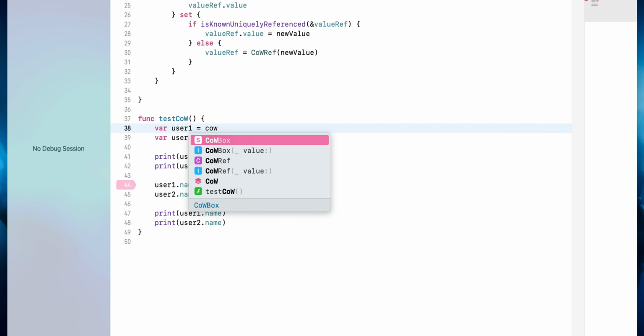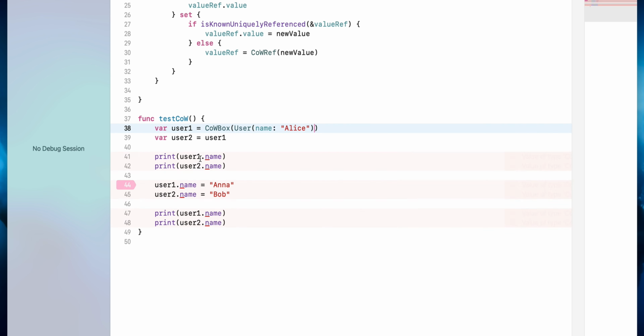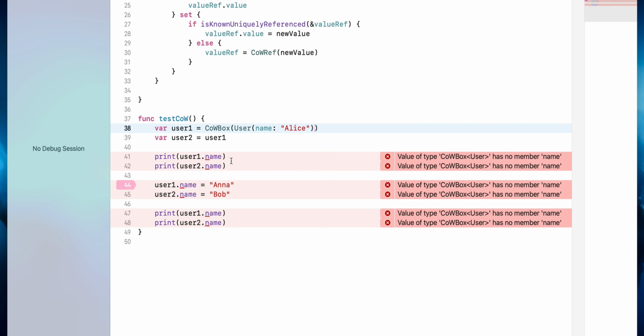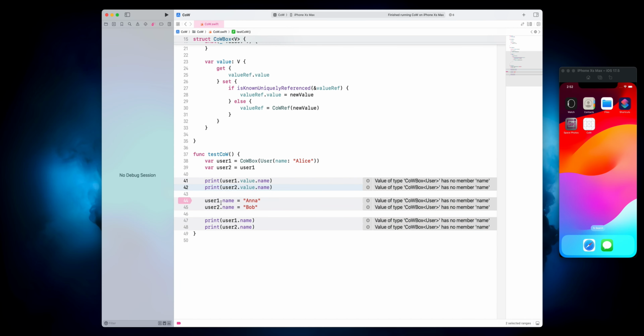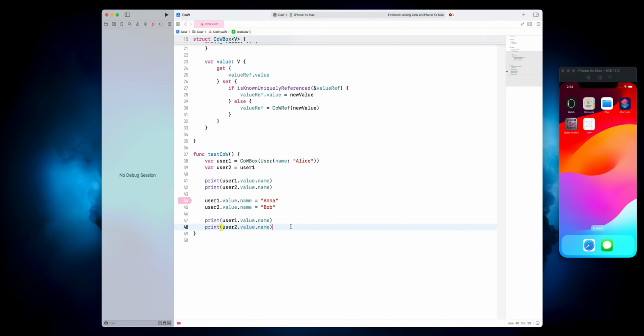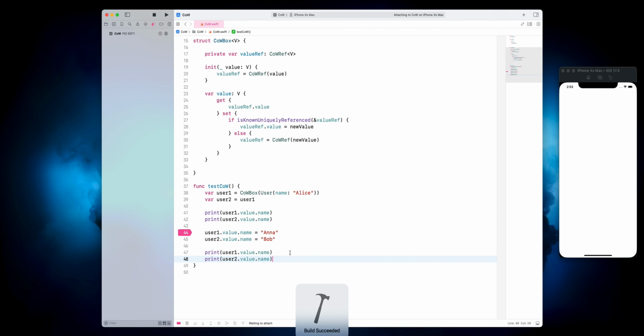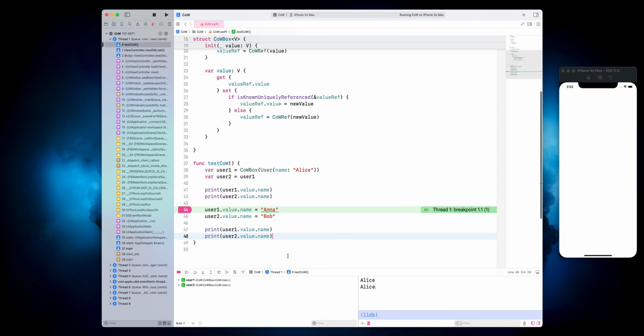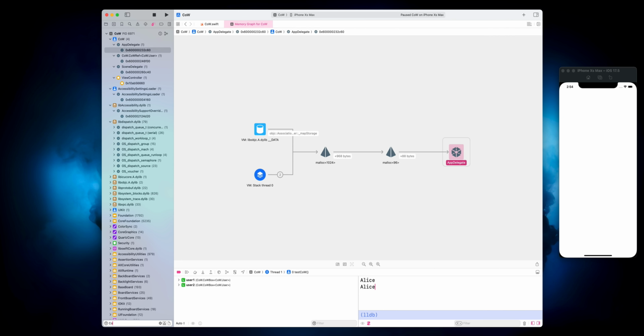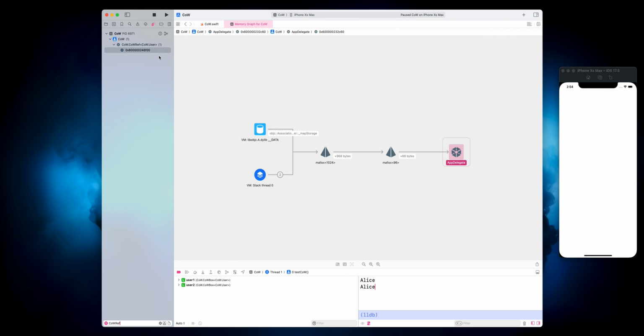Basically, I just wrap my user object in a COW box. And you can see that I have to update other parts of my code as well, but we'll get back to it later. Let's see if it works at all. I've set a breakpoint just before my data is going to be mutated. I'll run my app and see how many reference instances there are in the runtime. I open the memory graph and basically just search for my reference object.